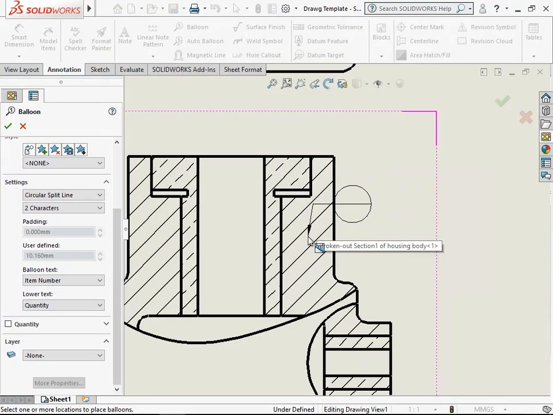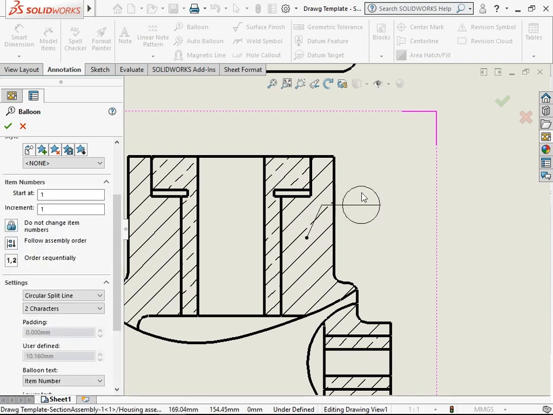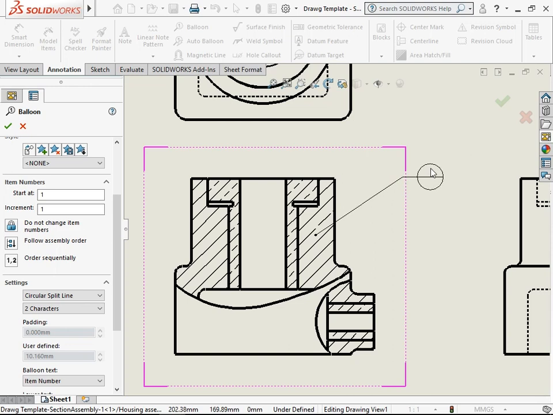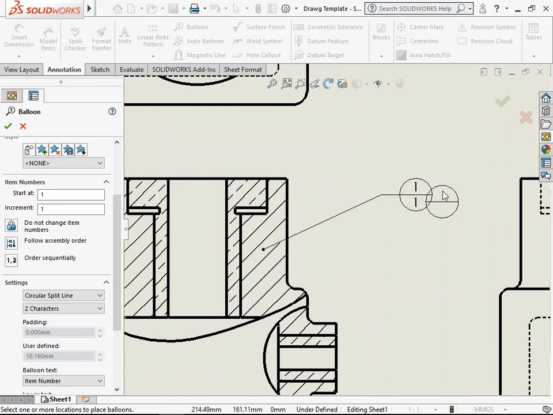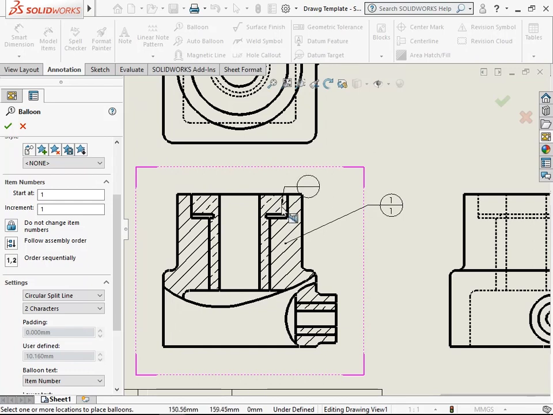Select a point of the leader line somewhere inside the area represented by the first part, the housing body, and then drag and drop this balloon in the open space. The number in the upper half of the balloon represents the part number. The number below represents the quantity required for that part in this particular assembly.